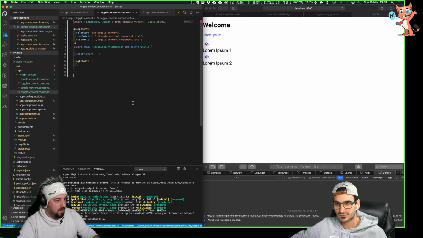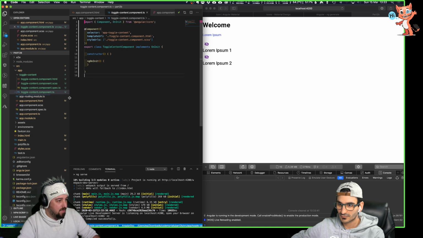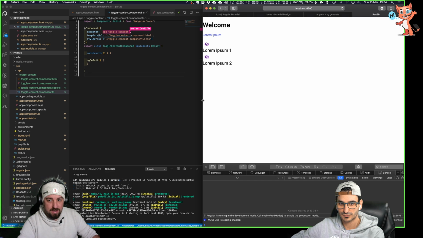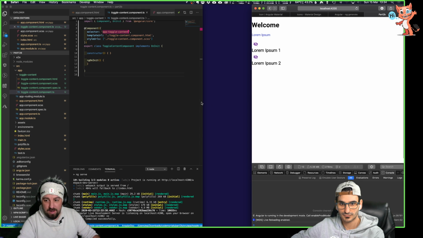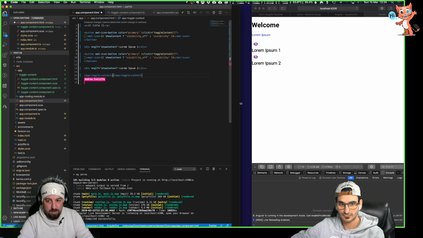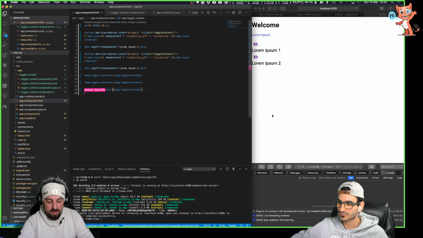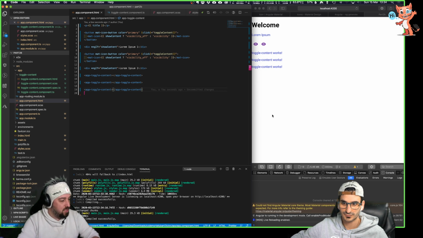What we can do now, if we open up the toggle content component TS file, you can see TS with the prefix there. It's given it a selector name of app-toggle-content. So if I was to copy that app-toggle-content and put that into our app component now, I'll just drop it at the bottom as a tag. I could do that a couple of times. So there we go, put it on the page 3 times. If I hit save, we should see 3 times over toggle content works.